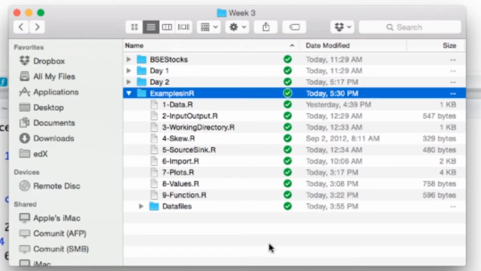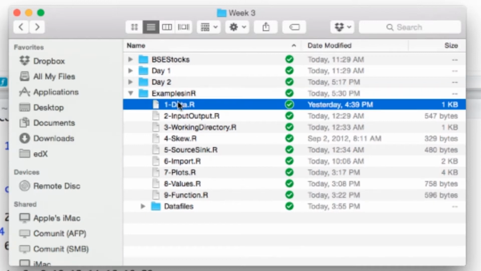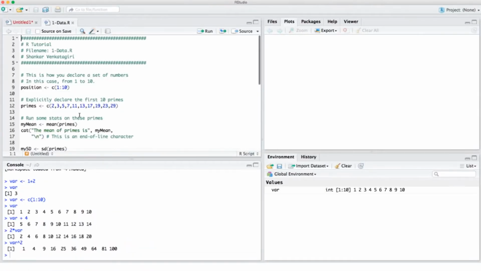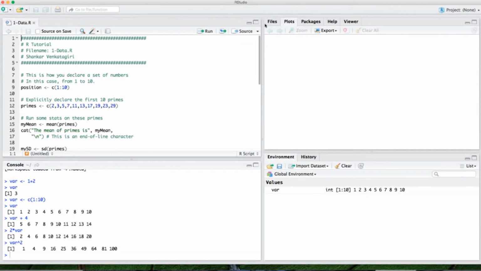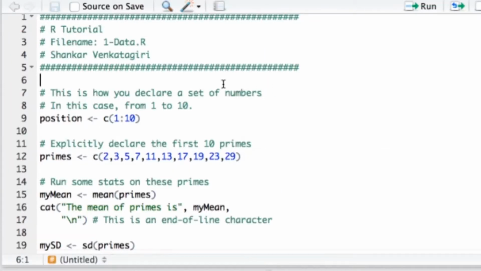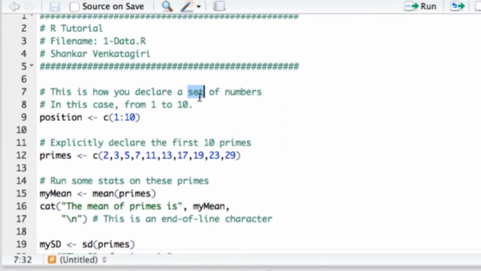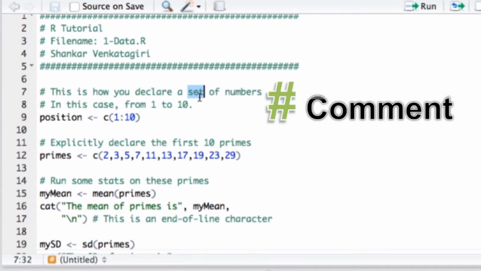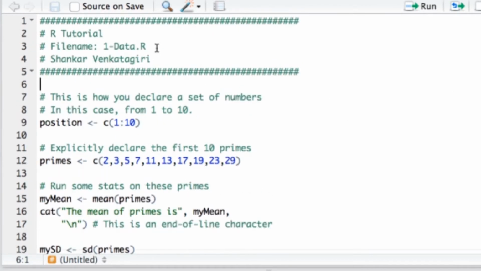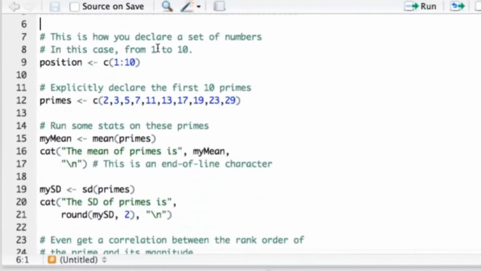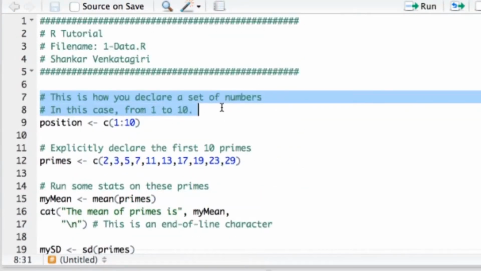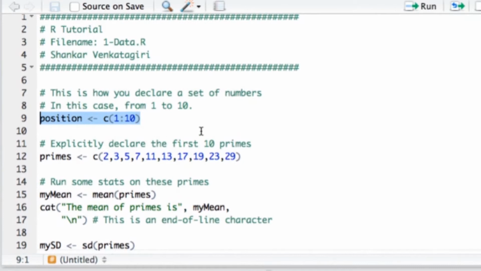Let's explore this program step by step. So I have double clicked on onedata.r. I'm going to just close the other, don't want to save it. And here is my first tutorial file. Everything that you see in green, which begins with a pound sign, denotes a comment. And an R program is just a bunch of commands on separate lines. So these are comments and this is a statement that will be run.